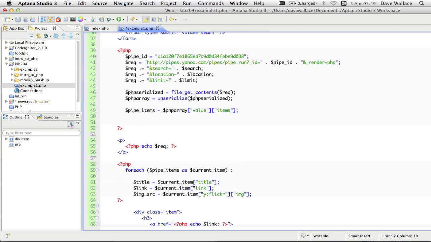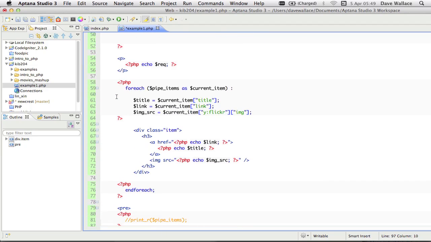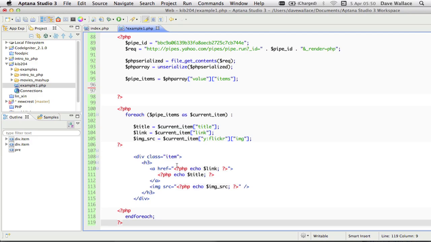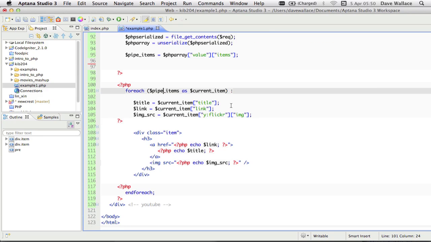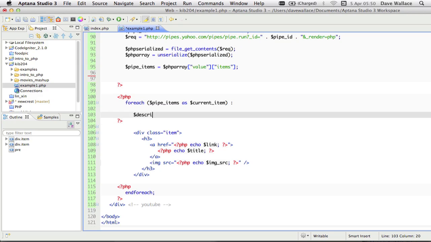And I'm still going to want to have a for loop, so I'm going to copy this. I'm still going to go through each of the pipe items and extract certain things. In this case, all I'm going to extract is the description. It's going to be equal to current item description.